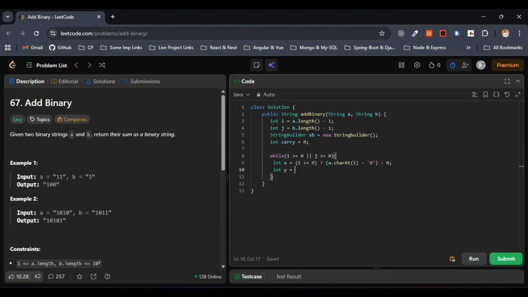So this one, y equals, if j is greater than or equal to 0, then what we need to go with is b dot caret of j. So this is fine, minus 0, else we'll be going with a 0, right? So this is fine.